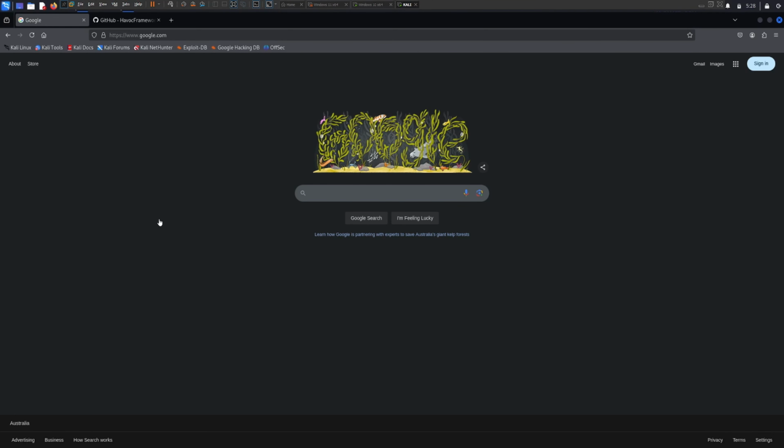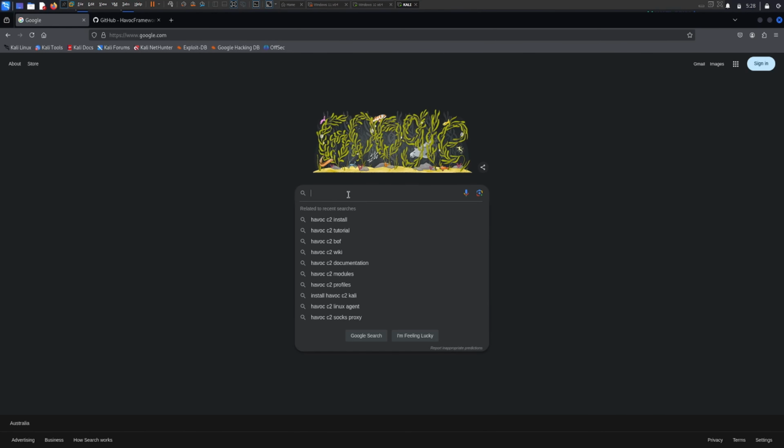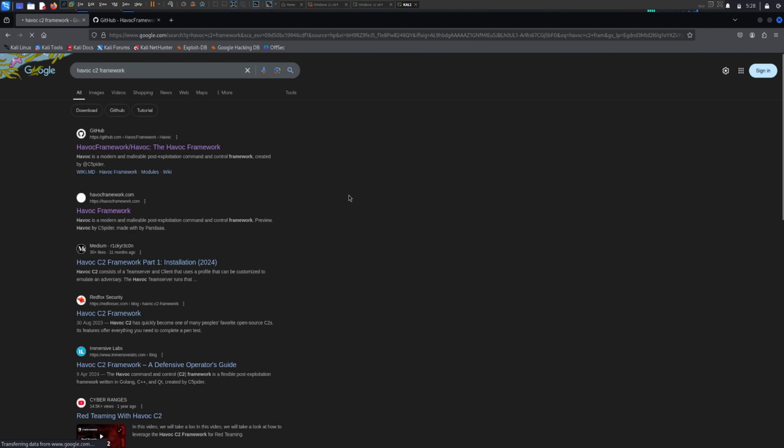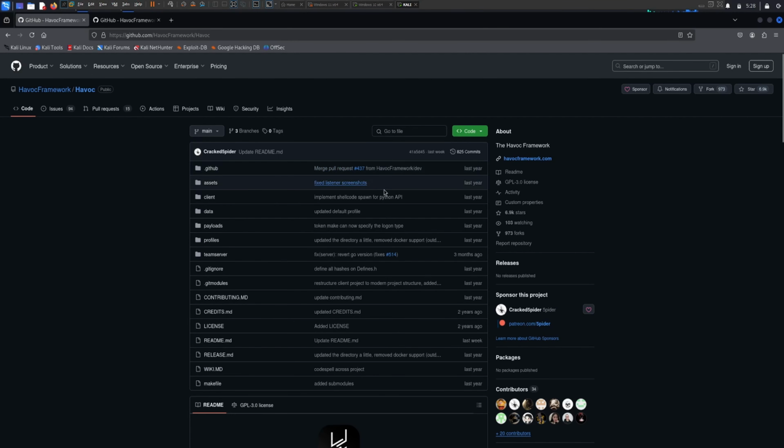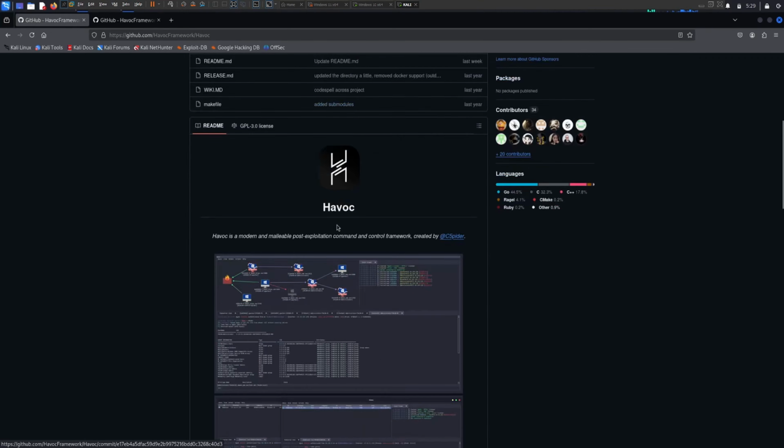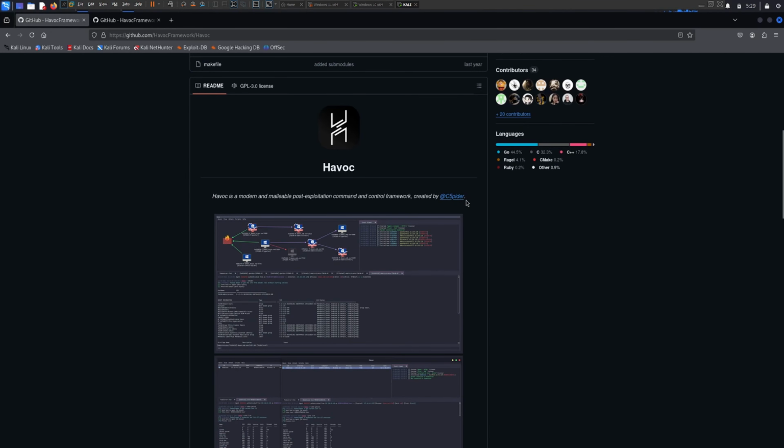First of all, we need to download the Havoc framework and do a few setups. For that, you can go to Google and simply search Havoc C2 framework like this, and then you will see this GitHub page. You can click there and go into the GitHub page. This is an open source page.